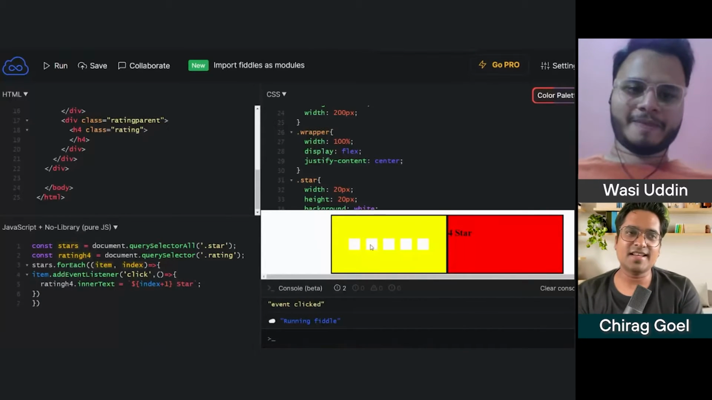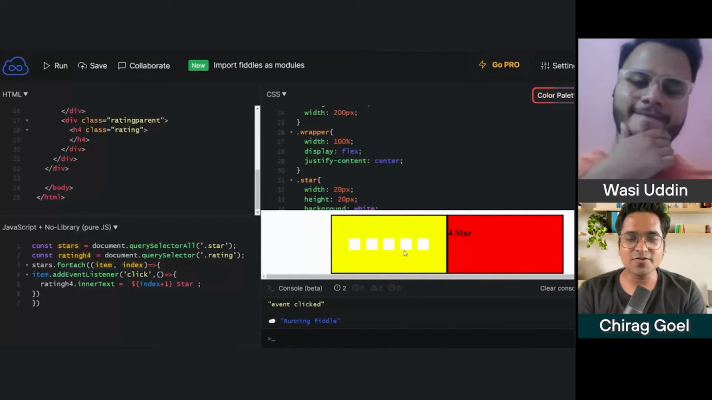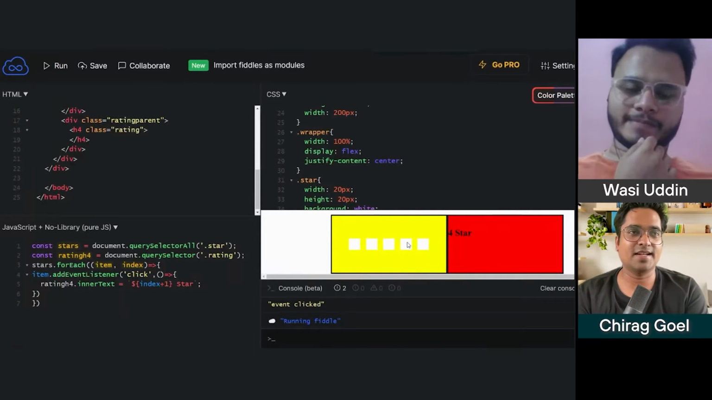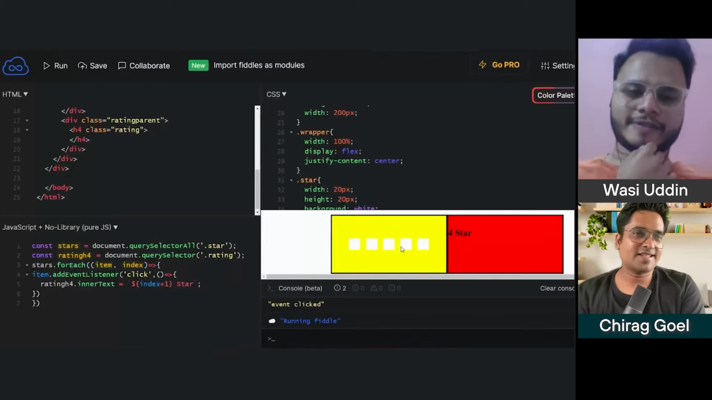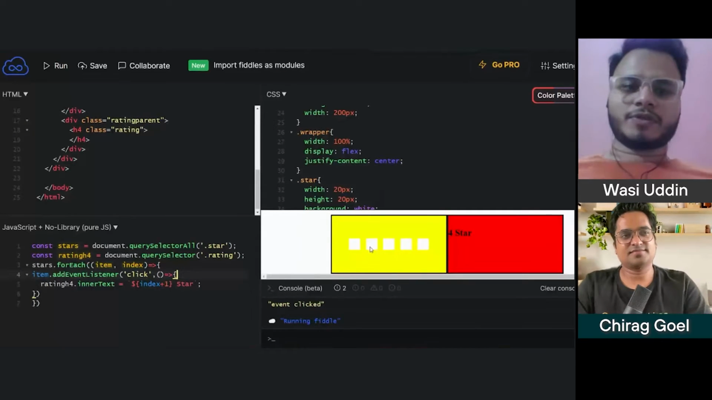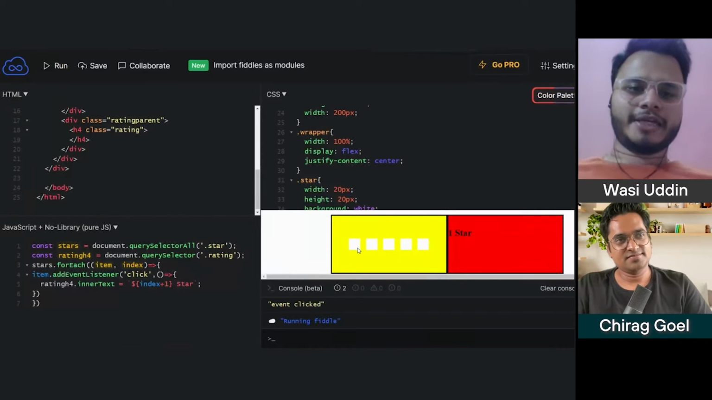Now the problem is, when I click on something, ideally it should show me filled till that point, isn't it? Like if I click four, it should show me four with a different color, maybe green. Let's try to have it. So basically, if we click one, it should be green, and if we click two, one and two both will be green. Yes. Okay.